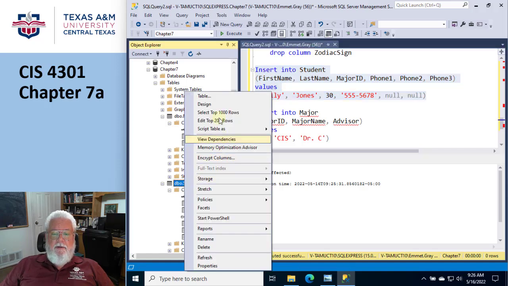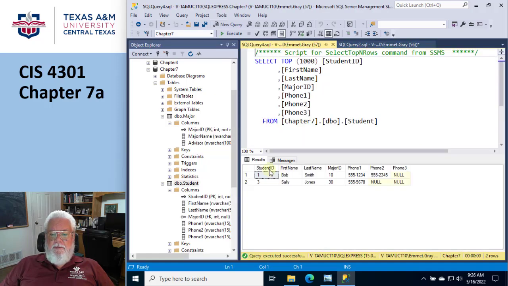I'm going to go here and select top 1,000 rows. And sure enough, ooh, how come this is not sequential? How come I don't have a 2? Ooh, because I had an error. When I tried to insert Sally Jones, it errored out and I had to go back and hit it a second time before it would work. So auto numbers are not always going to be sequential.